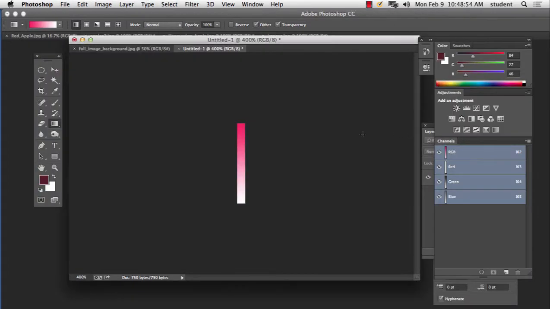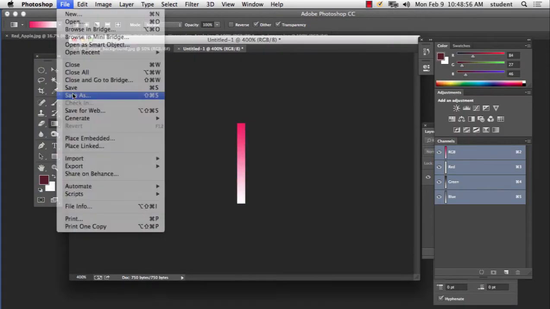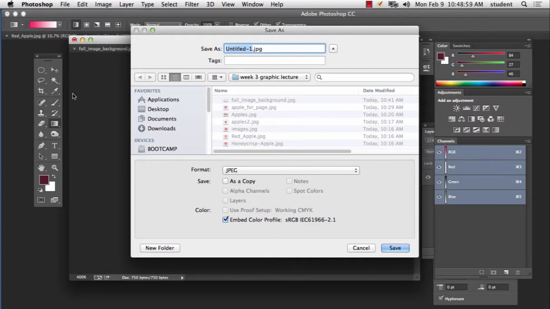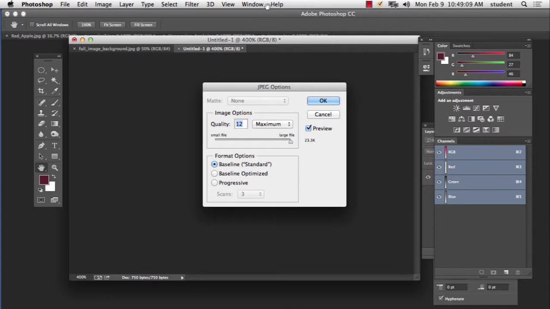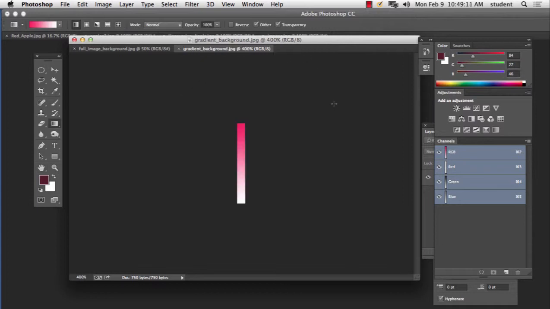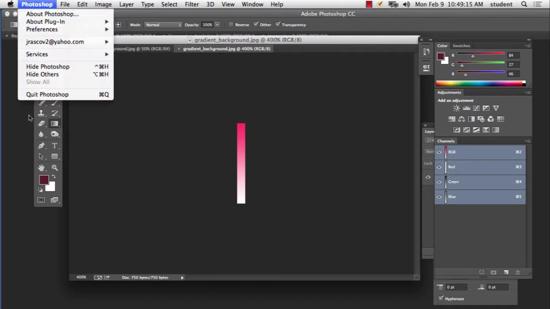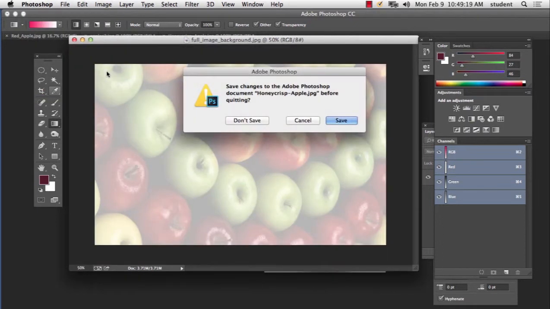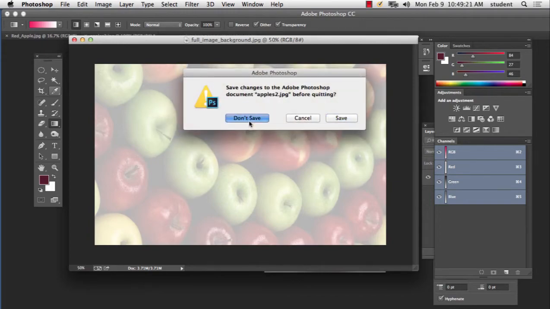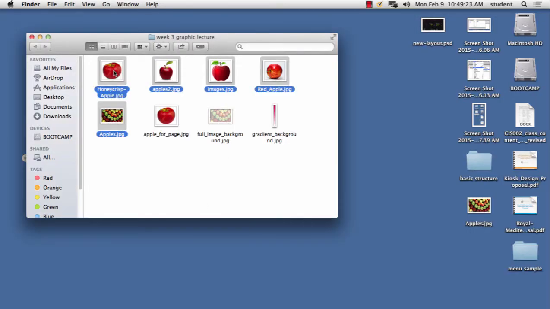Save this file. We're going to go File, Save As, and let's call it Gradient Background. So save it in your folder. Okay, we're running out of time, so let's go into Dreamweaver and show you how to use these in Dreamweaver so you can practice. So quit Photoshop when you're done. You don't have to save again. You've already saved them, I hope.